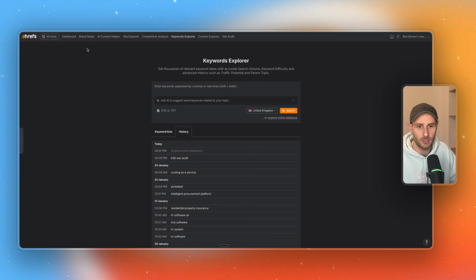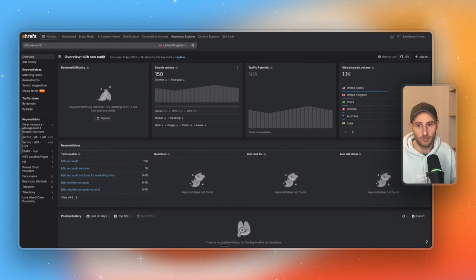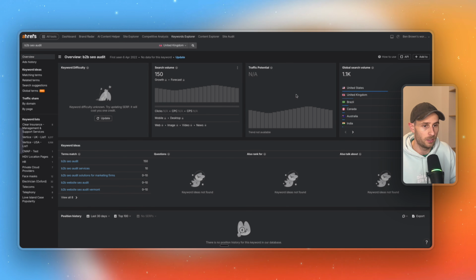So what I'm going to do, jump into Ahrefs, but you can use any keyword research tool. Just have a look for B2B SEO audit. So in the UK, there's 150 searches a month. In the US, there's 600 with a global volume of roughly 1.1K. So this looks pretty good.